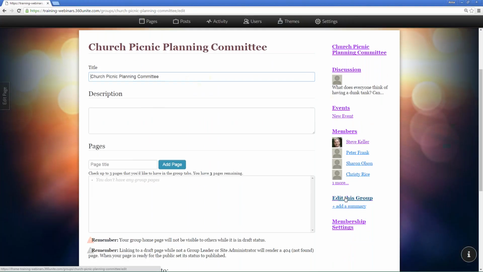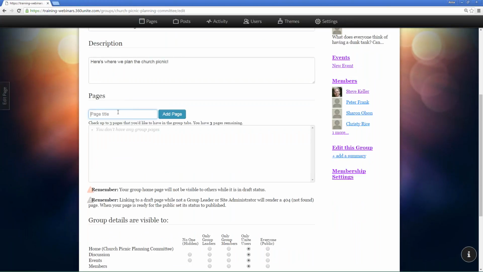Our edit group page has a couple options. You see we already have our church picnic planning committee. We can have a description here. Here's where we plan the church picnic. You can add sub-pages within your groups page. I know that's a little confusing to have. The best way to explain it is to say that it's a site within a site.